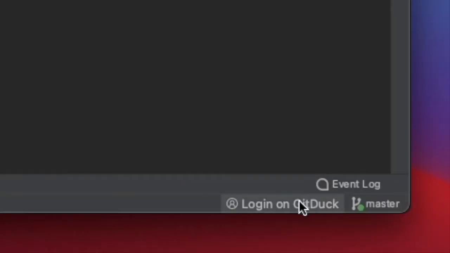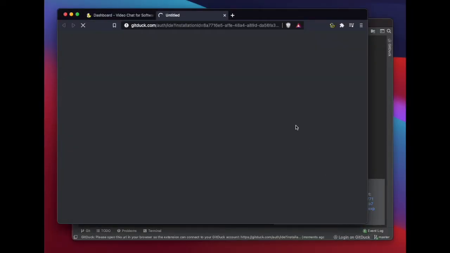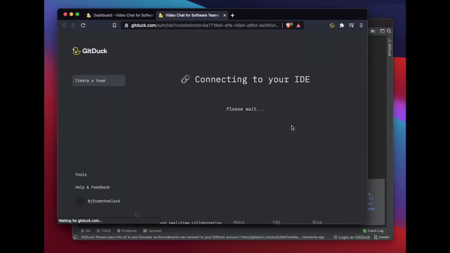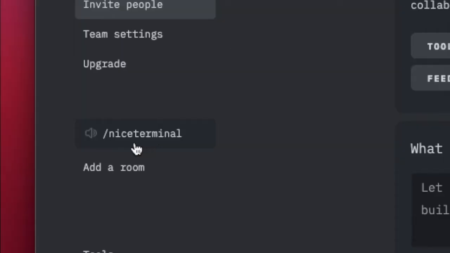Now you should be able to see here at the bottom right of your IDE the option to log in on GitDuck. Click there so you can link your IDE with your GitDuck account. Great! Now everything is connected and you are ready to join a coding session. On GitDuck, join a call by going to your team URL.